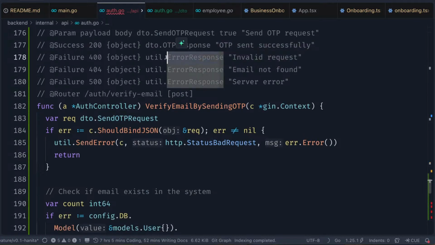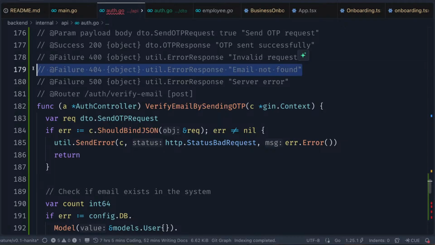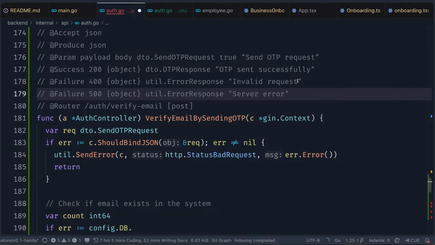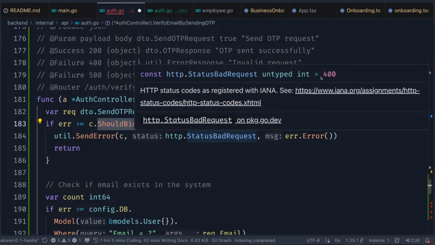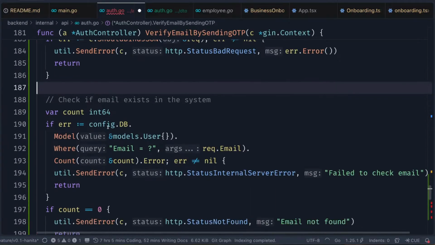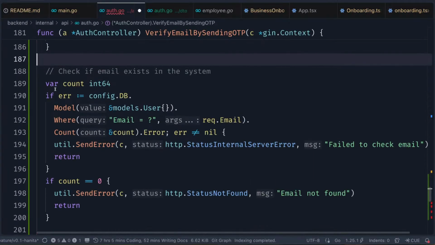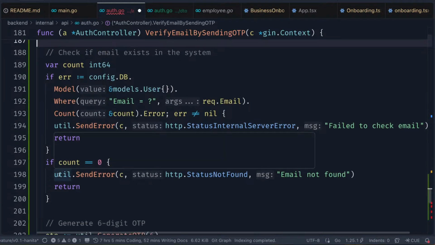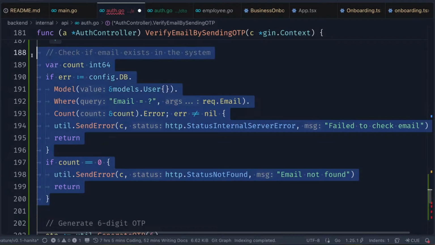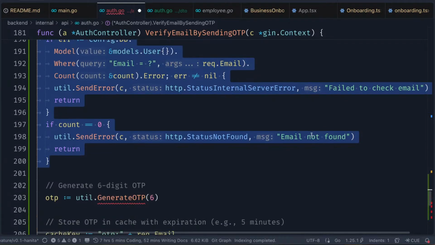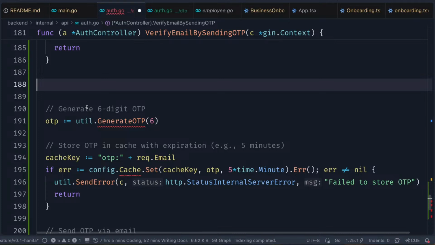So this one is already there by default. We will not get this error. At no point will we get this error. The only error we'll get is invalid request, which happens if you try to bind nonsense. Okay, so let's check if the email exists in the system. We don't need to check any system to see if the email exists. We're just sending the OTP directly. So we're not checking this one. So this one is fixed.